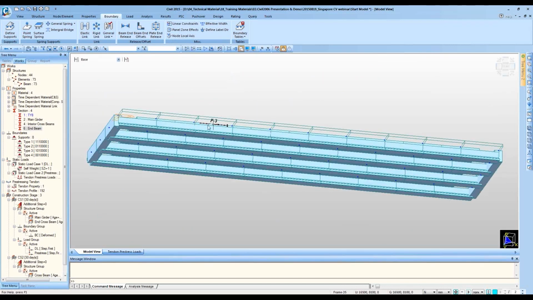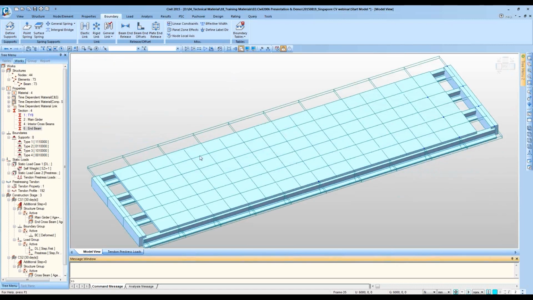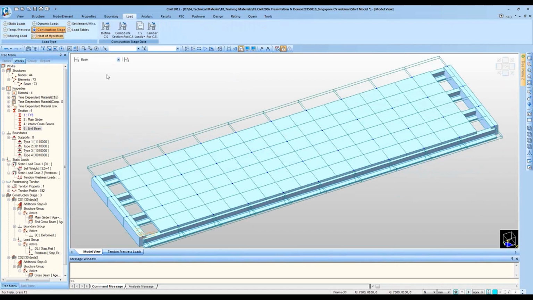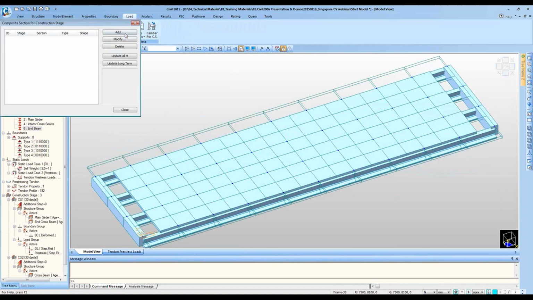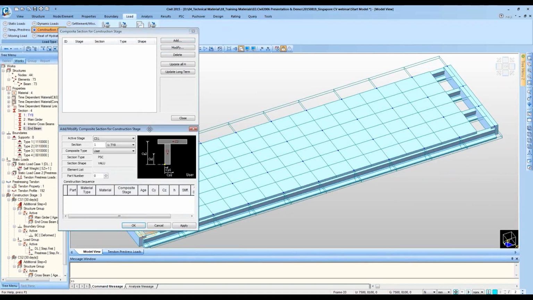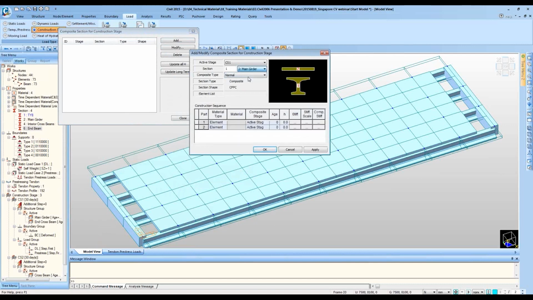I mentioned this is the 1D beam element, but we can simulate the composite action using this 1D beam element. How it is possible is using the composite section for construction stage. So in this menu, you can specify the desired girder. It will be composed of two parts, main girder and deck. And if their material properties are different for the main girder and deck, we can specify different materials, and also the stage will be different. Main girder will be activated in the first stage, deck will be activated in the second stage.